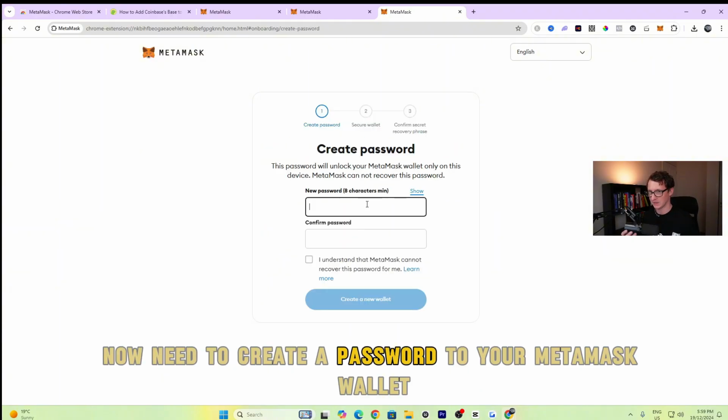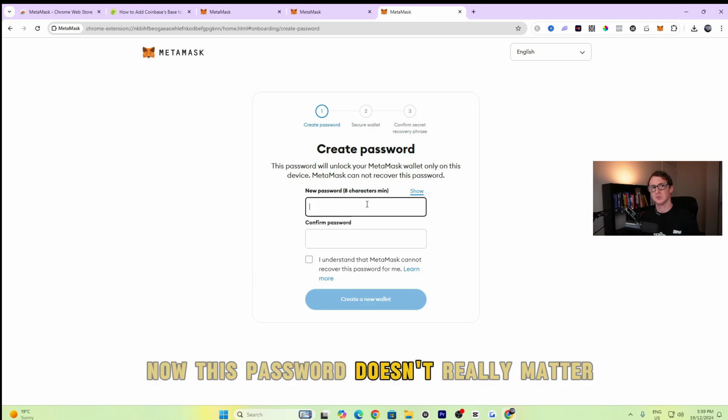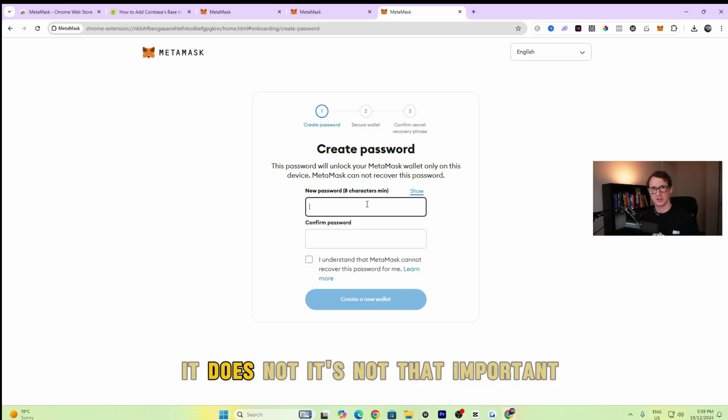You now need to create a password for your MetaMask wallet. Now this password doesn't really matter. If you do forget this password, it's not that important.